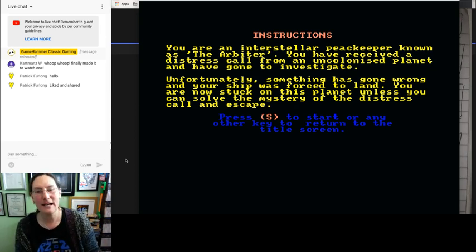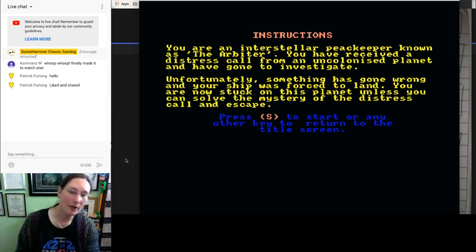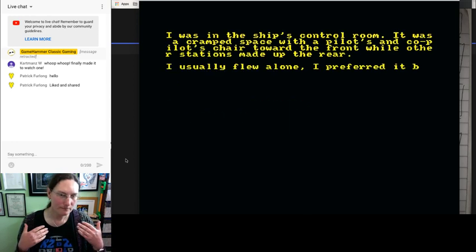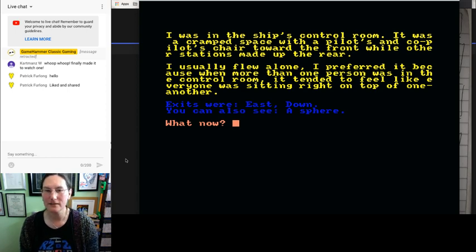Everything as it was before. Unfortunately, something has gone wrong and your ship was forced to land. You are now stuck on this planet unless you can solve the mystery of the distress call and escape. So we start, and last time we had 3 objects: a sphere, a cube, and a triangle.